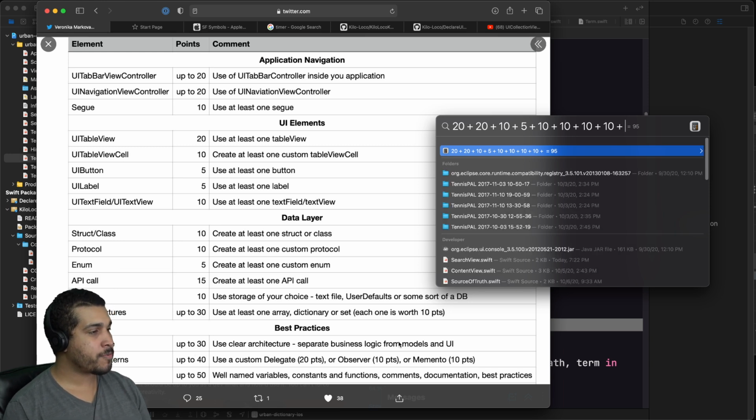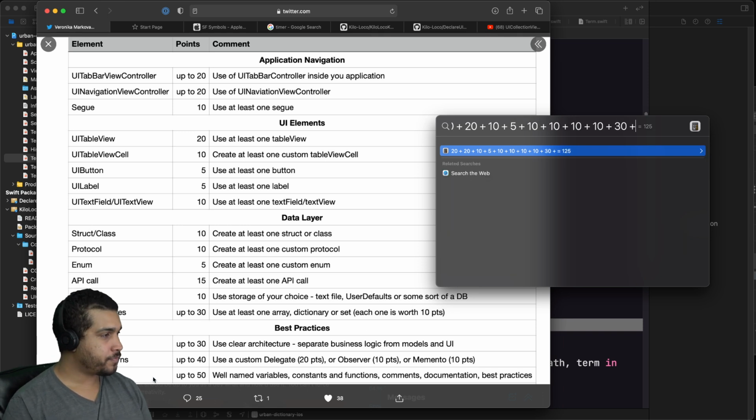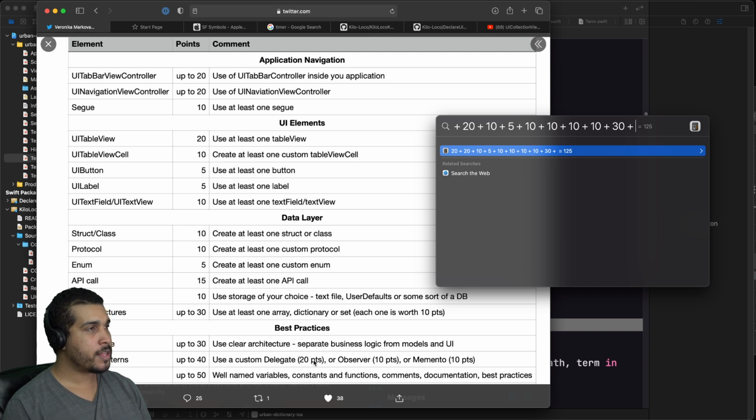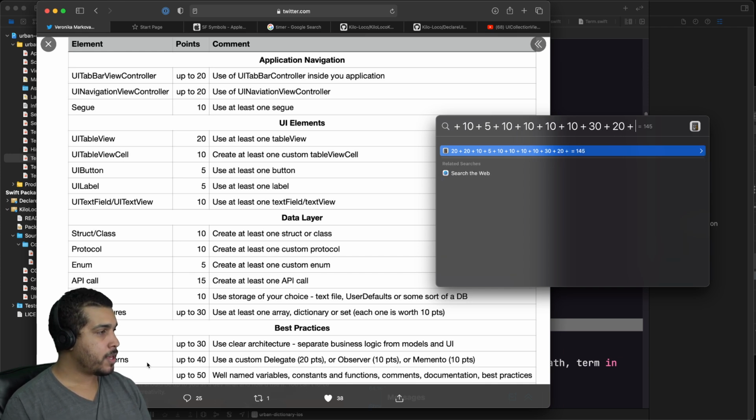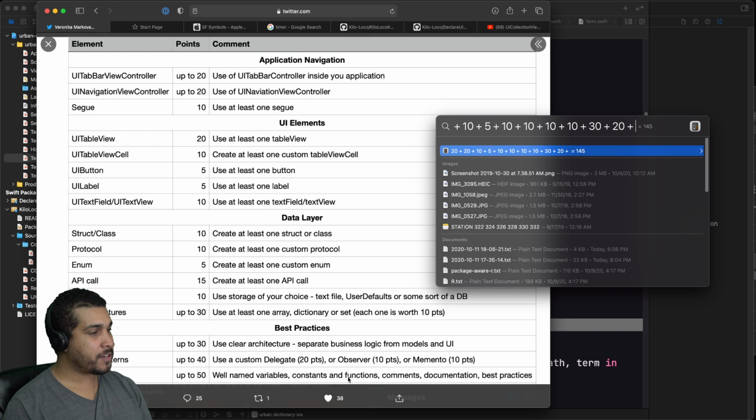Architecture, clear architecture separating business logic. I would say so. Design patterns, use custom delegate, just did that, so I'm going to give myself 20 for now, and when I implement maybe the history or something like that, I might do another. So we did it once, so 20. And then clear code. I think my stuff was pretty well named. I didn't comment anything, so we'll say well named, yes. Constants and functions, yes. Comments, no. Documentation, no. Best practices, I would say so. So I'm giving myself 30 right now.